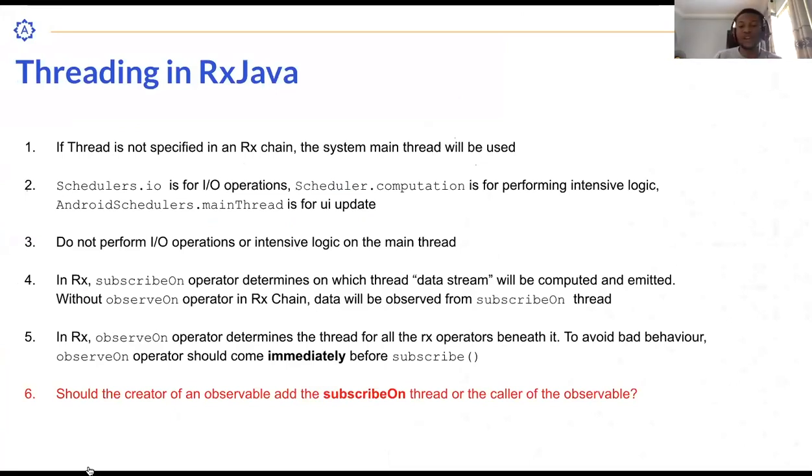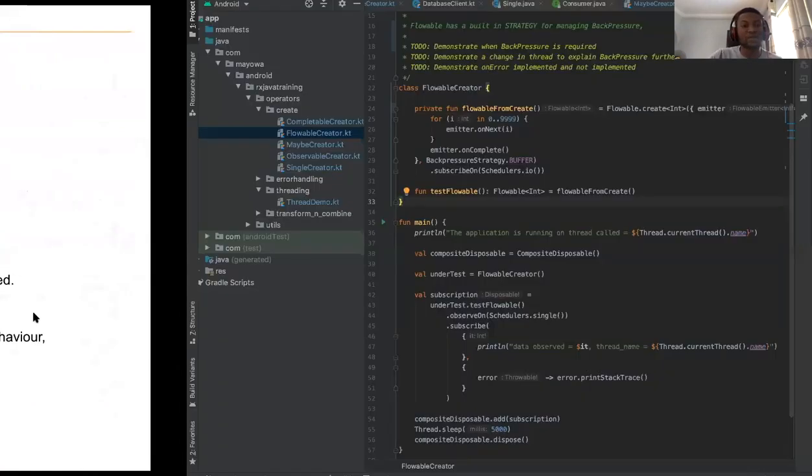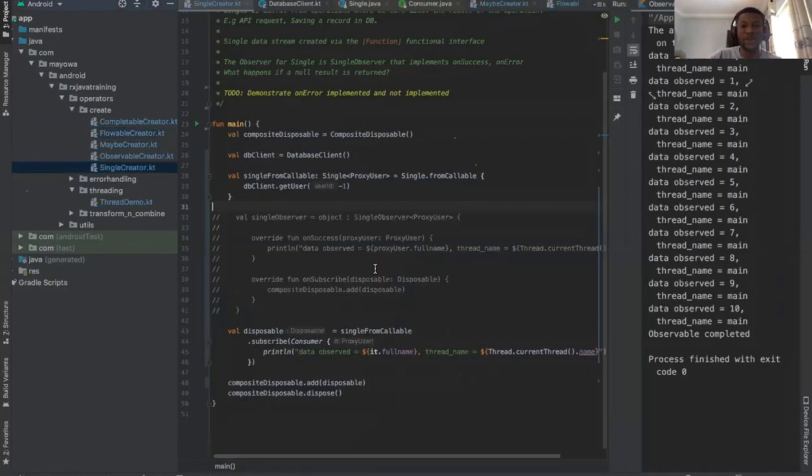So the first question that comes to your mind is, if you look at what we've done with our Single creator here, we did not specify any thread. We didn't say call this operation on this thread, call this on that thread. We just created our observable and we added a subscribe observer to it, and then we executed it and it was fine. So what thread is it running on? It's running on the main thread, and that's the interesting part where we're able to get our result before our main operation terminates. So everything runs on the main thread.